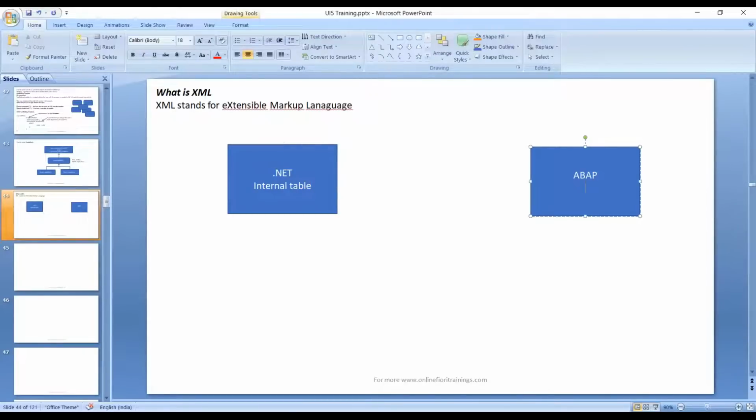Does ABAP understand collections, which we use in .NET? You don't need to learn .NET here. .NET also has a data type called collections. Do you think ABAP understands collections? No. They both have their own data types. They don't understand each other. So what do we do to communicate between them? Anybody? We need a common language.